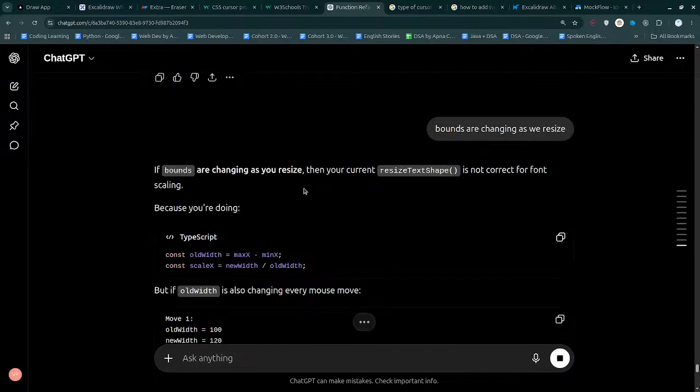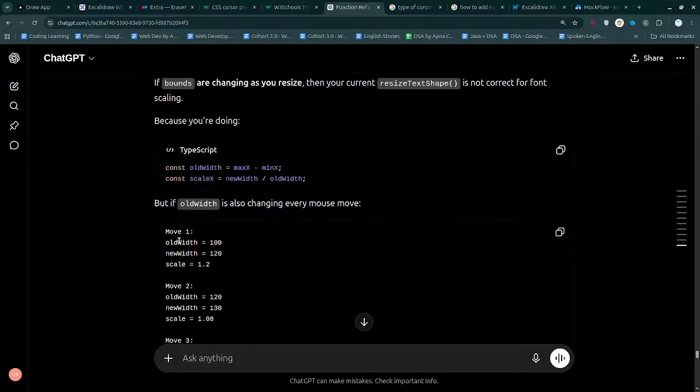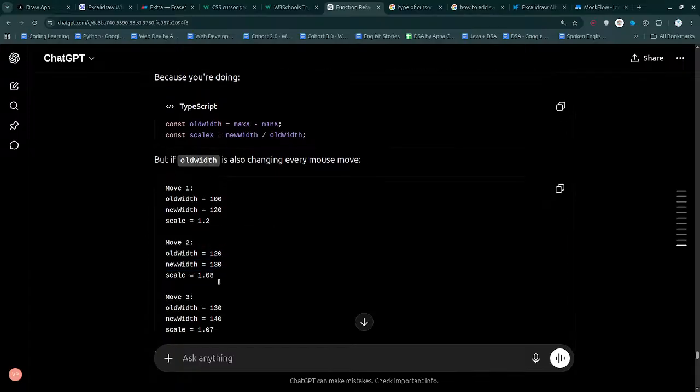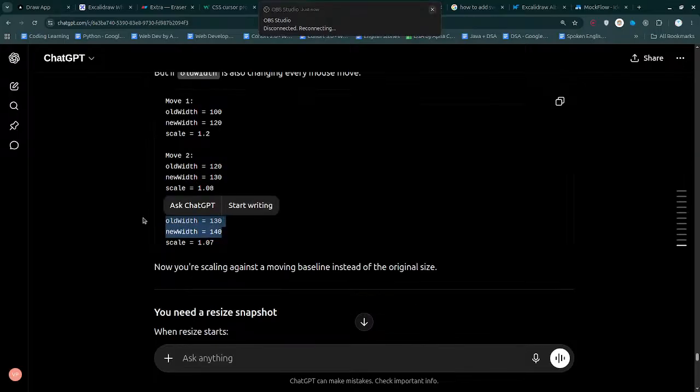If bounds are changing as you resize, then your current approach is not correct for font size scaling. Because you are doing old width, this scale old width. If old width is also changing on every mouse move, then old width 100, then old width is going to be 120. That is right. Scale is going to be 120, this much. In that case, move 3, 1 the same.